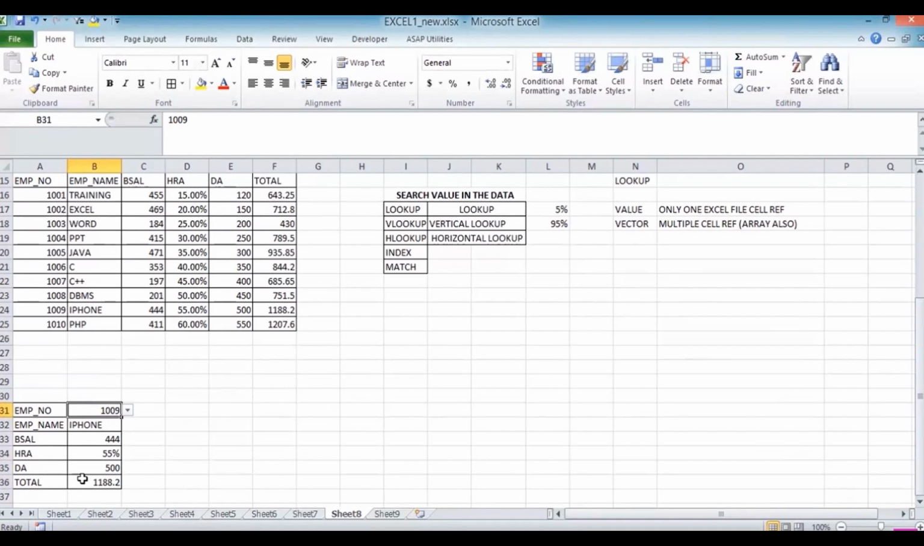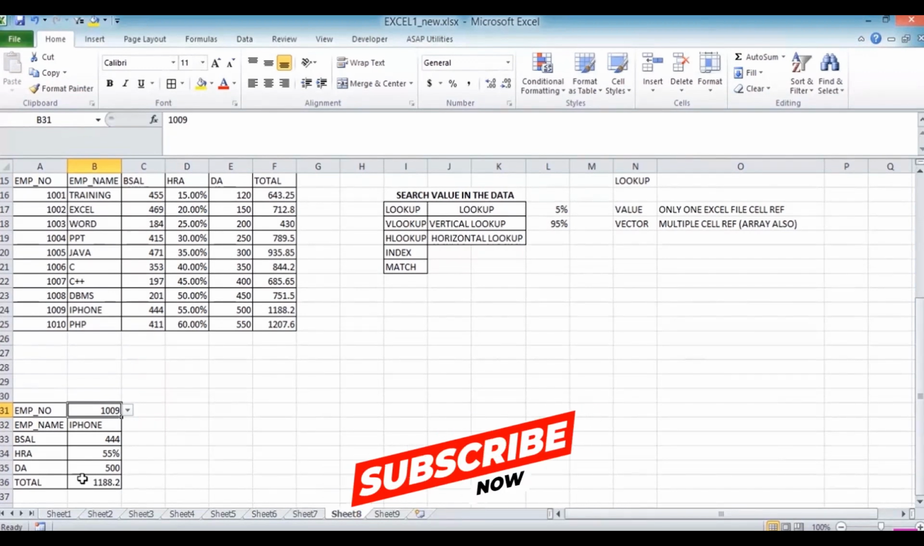Yes, in Excel, we can use multiple formulas at the same place. What does that mean? We use multiple data at the same place, and multiple formulas at the same place. At that time, we will use lookup. Employee name, basic salary, HRA, TA, and total.